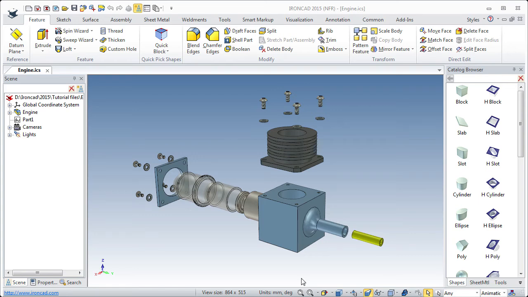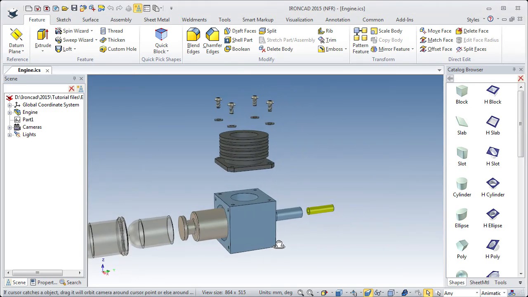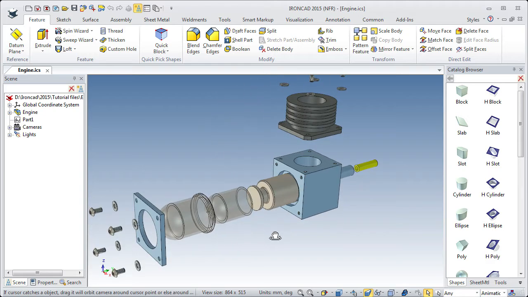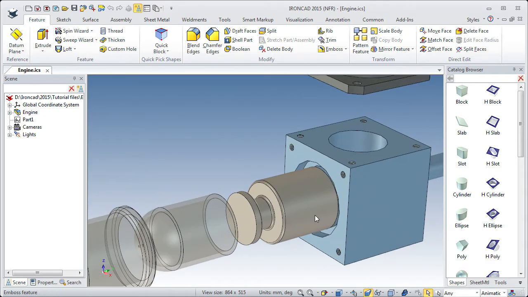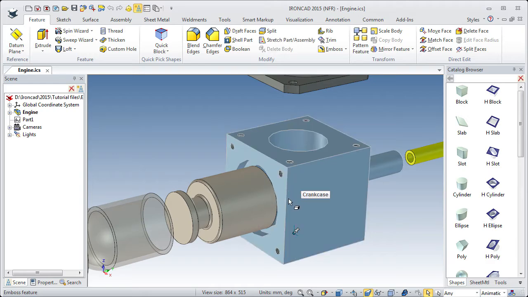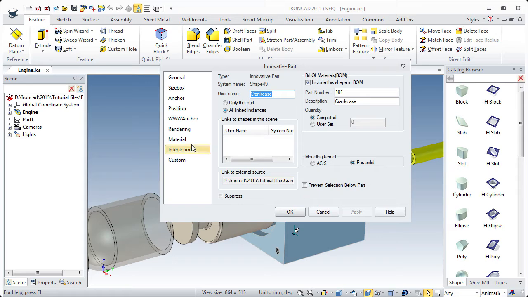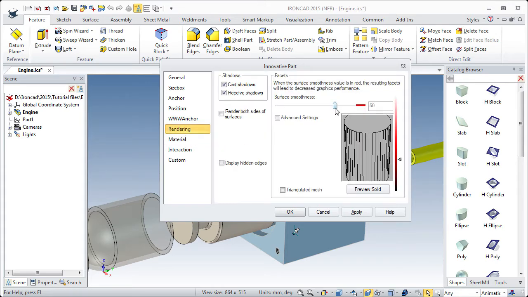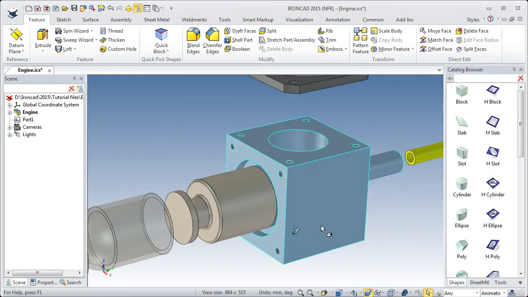We will continue to animate, and we will animate this part of the engine now. So I will orbit the camera, move the camera to this position. We will start with the piston, and I think I will select the crankcase also to change the smoothness of the rendering. I think I will turn it up to 60, like so.